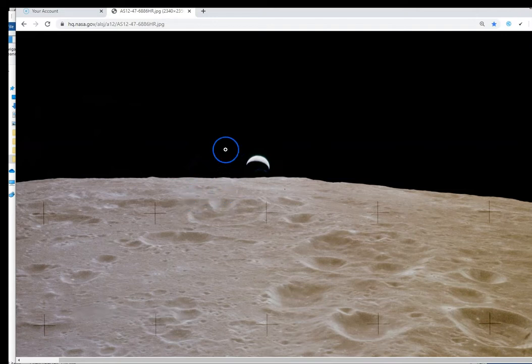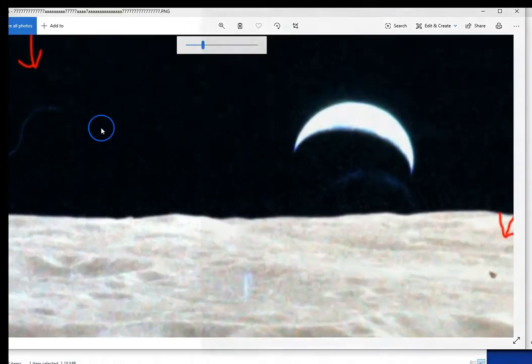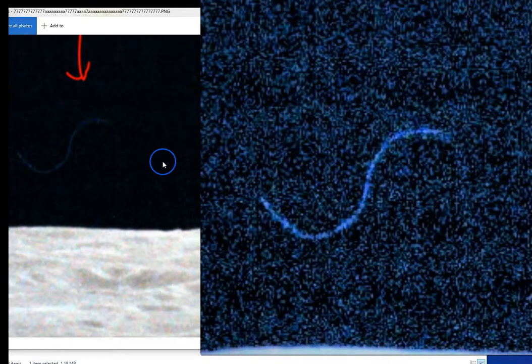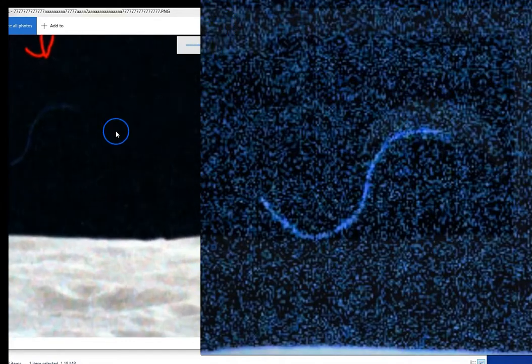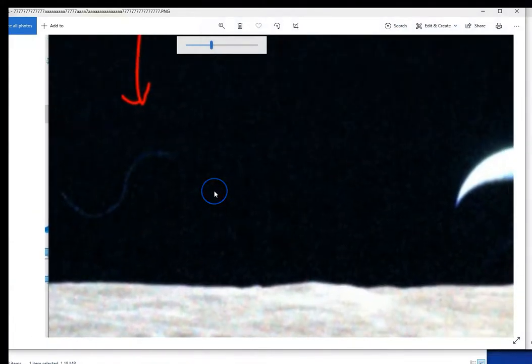It's an object up here. You might see just the hint of an object that looks like an S, right? An S kind of on its side, an S-type curve. Now we're going to give you some close-ups coming up in just a moment so you can see what we are talking about, and we want to explain why we don't think this is just dirt or debris or some kind of reflection on the photograph.